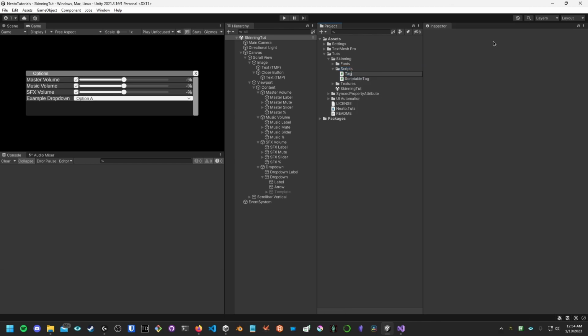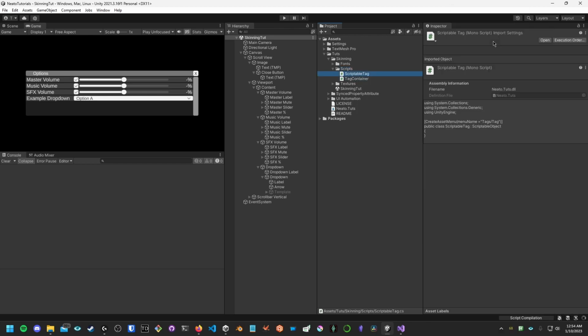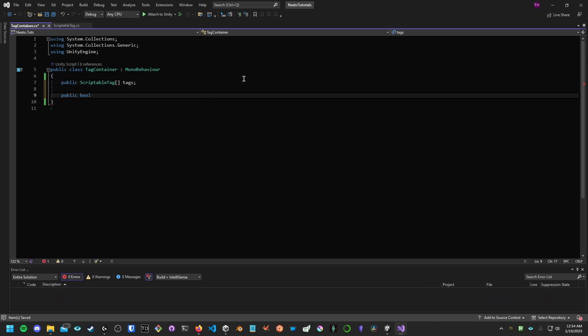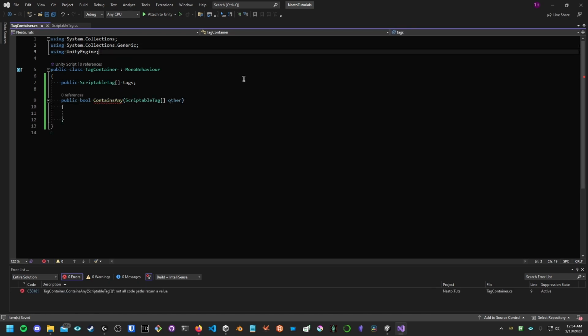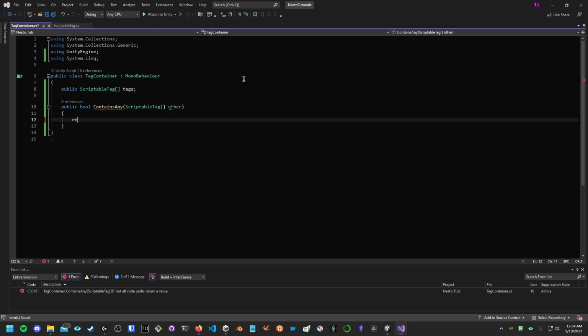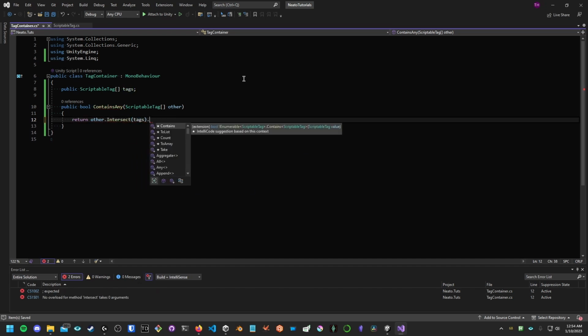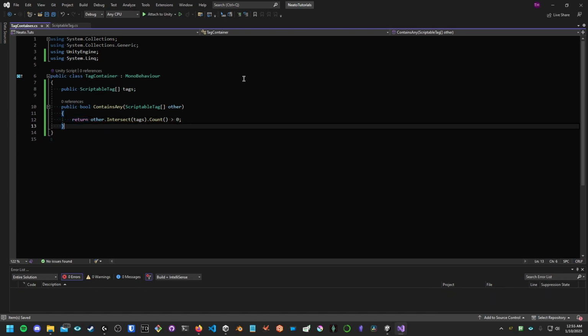Now create a MonoBehaviour script, which I'll call TagContainer, add a public field for an array of scriptable tags, and add a Boolean function called contains_any that accepts another array of scriptable tags. I could use loops here, but instead I'll just use the Intersect method from the System.Linq namespace and return true if its count is non-zero.